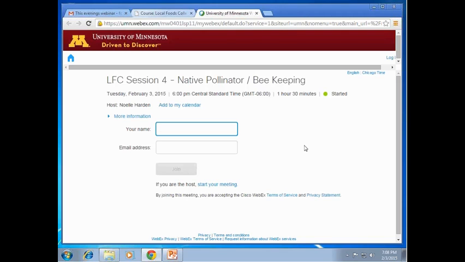So cool plant, cool bee. Yeah, that's really interesting.